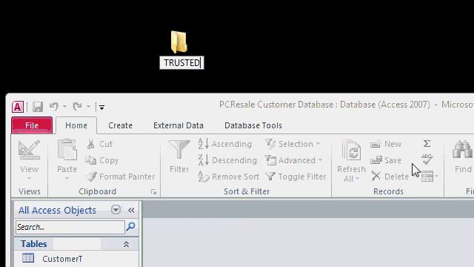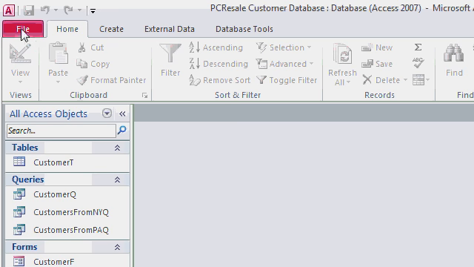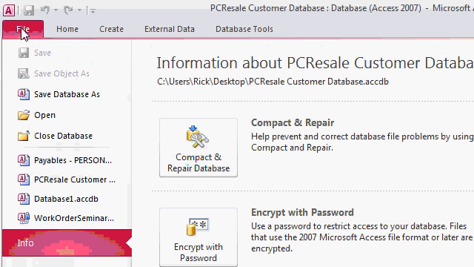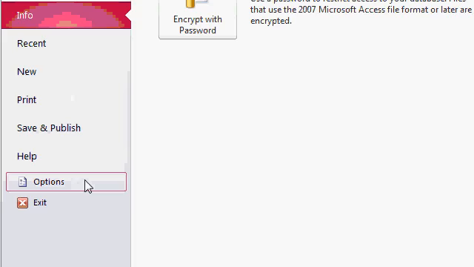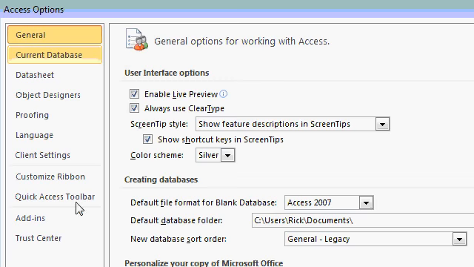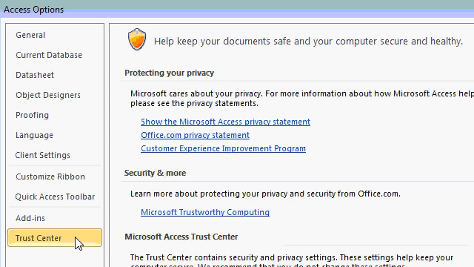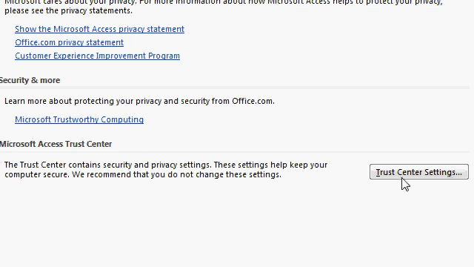Type in a name for it, Trusted, for example. Now in Access, go to File, come down to Options, click on the Trust Center option, come over here to the right and click on Trust Center Settings. Yes, this is kind of buried.